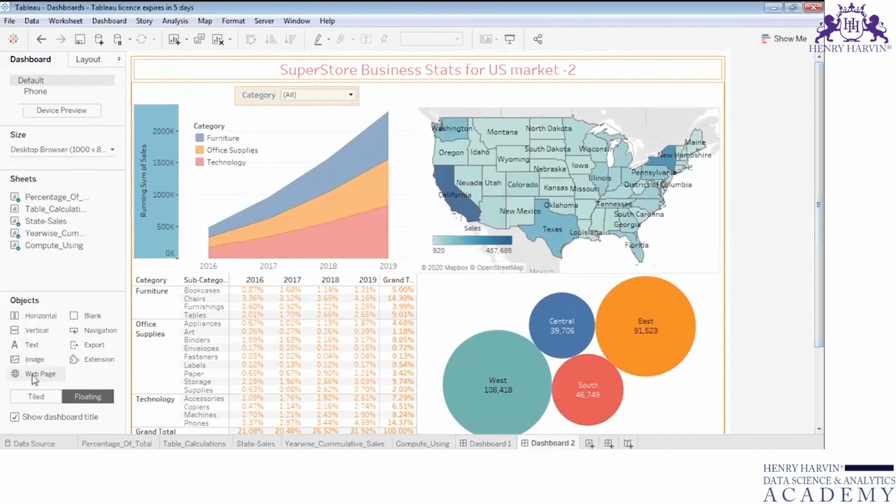Now we have seen how to add a web page, we have seen how to add an image, and I have seen how to add a navigation button. Next we will see how to export this dashboard visualization, or how to export the visualization details or the graph details of all the worksheets available. So for that we'll press the export button over here. So we are clicking on the export button now, double clicking over it. This is giving me an option to export to PDF.